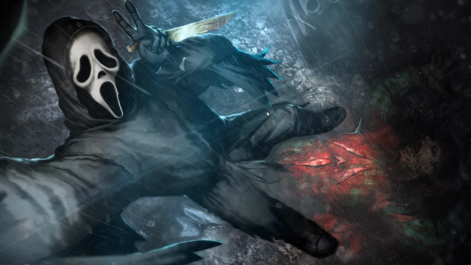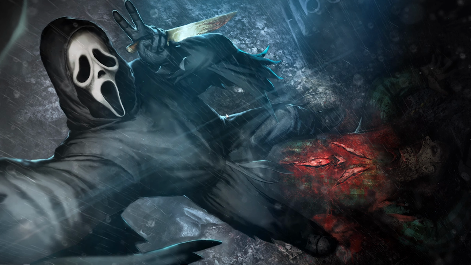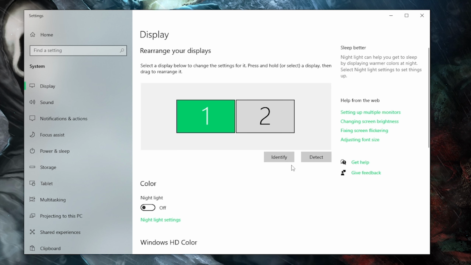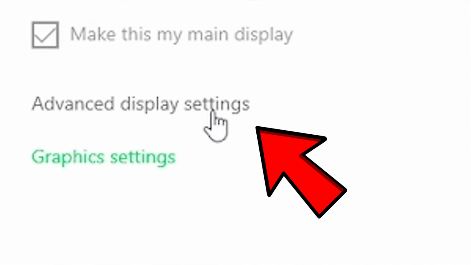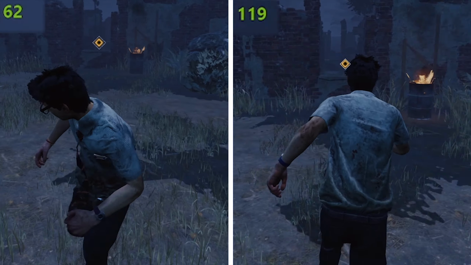To get started with the tutorial, we have to check your monitor display to check your refresh rate. When you're on your desktop screen, right click on your mouse, go to display settings and click on that. Scroll down until you see advanced display settings and click on that. You're going to see all this information, but you only need to check one specific part, which is the refresh rate. If it's above 60, we can mess around with some of the settings and go from 60 FPS to 120.